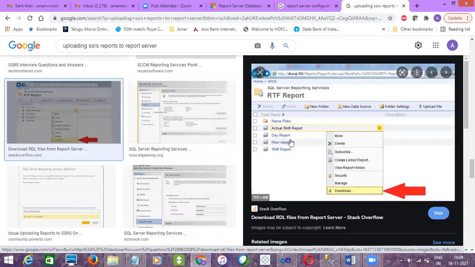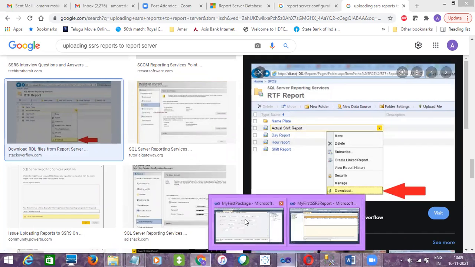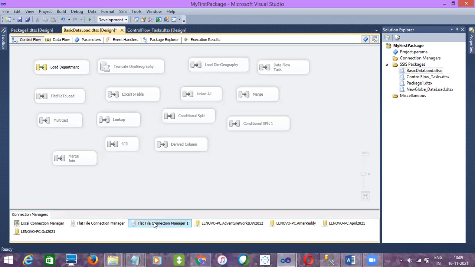See, once you upload your RDLs, the page will look like this. Here you can see New Folder. If you want to create a new folder and then place your RDLs in it, you can create a new folder with this option, New Data Source, and Upload File. Upload File is nothing but, if you click on it, it will open a pop-up asking us to browse the path, like you do in the file connection manager, it will ask for browse, right? So let's wait.